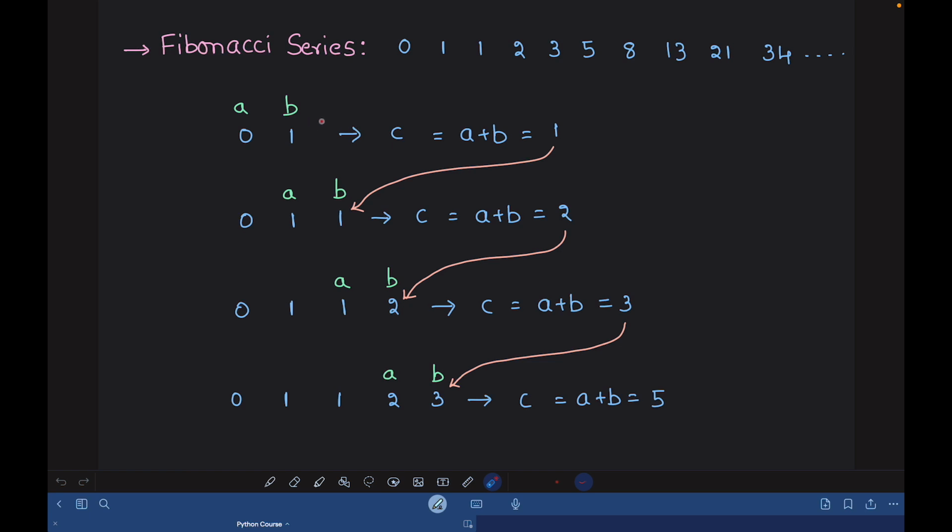Now in this practice problem, we are going to write a program to generate Fibonacci series. We'll see two variations of this problem. First, we'll try to write a program to generate first n Fibonacci numbers. Let's say if n is 5, we want to generate the first 5 Fibonacci numbers.